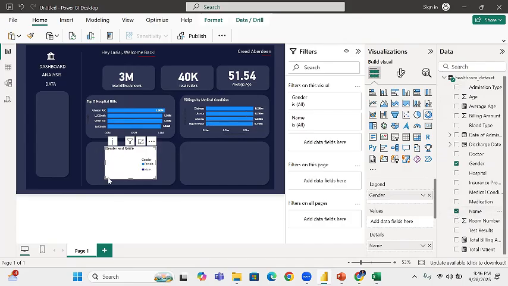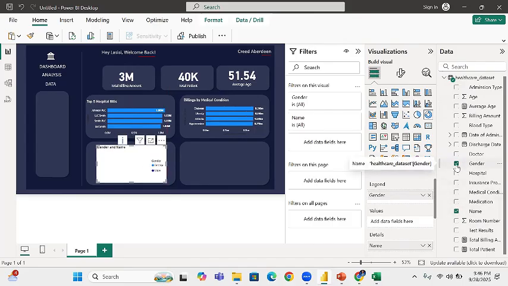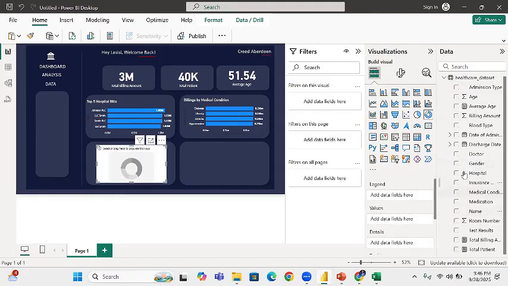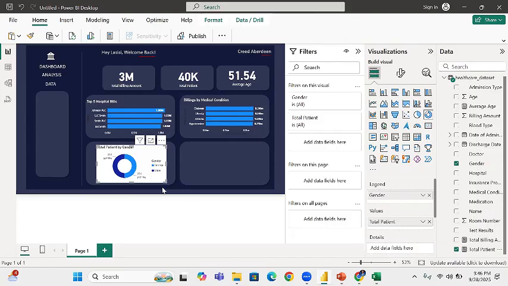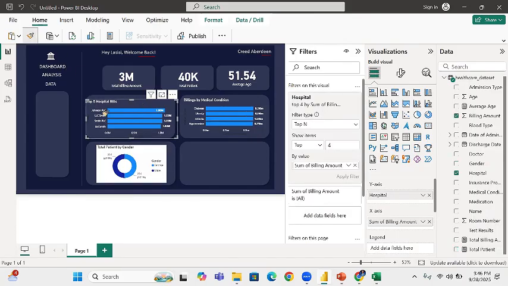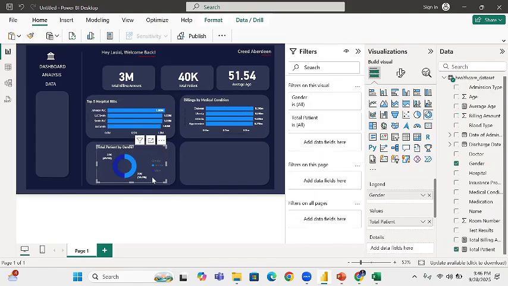So let's see. It's not showing. Let's see what we did. We did total patients, we have done the count of patients. So let's do that, and you can see that it's now showing here. I can just click on this one and drop it around this side, and everything populates, but I still need an image.